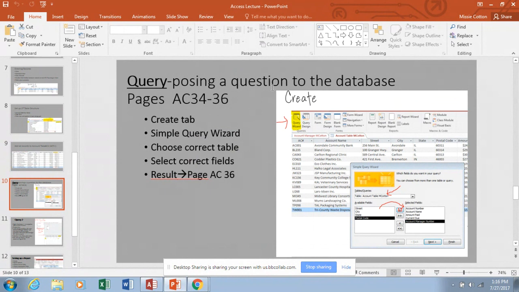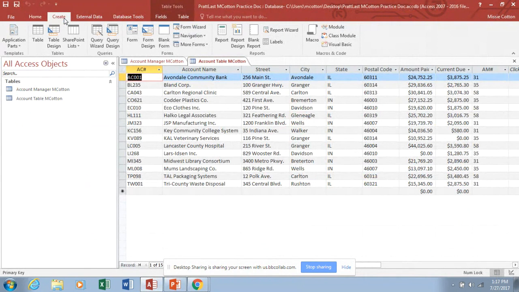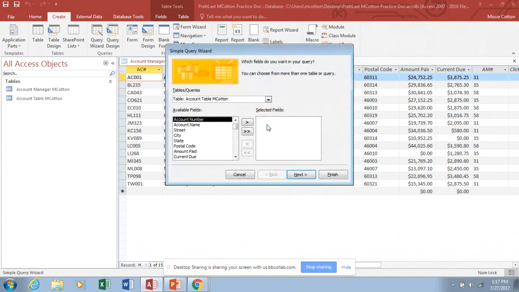If you wanted to flip over and take a look in your textbook, page AC 34 through 36 kind of walks you through this. So these are the steps that you need to set up a query. So we're going to search our database and try to pull up just certain records. So we're going to go up to Create. We're going to go to Query Wizard. And we're going to make a simple query wizard. And we need to make sure that we're searching our account table. So if you needed to adjust tables, you can do that at the top.